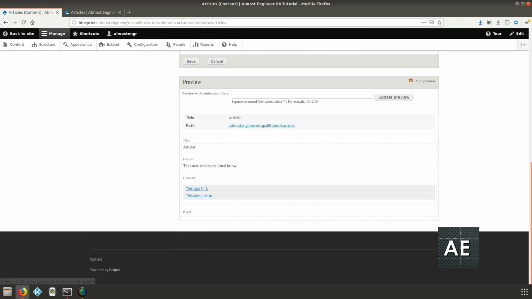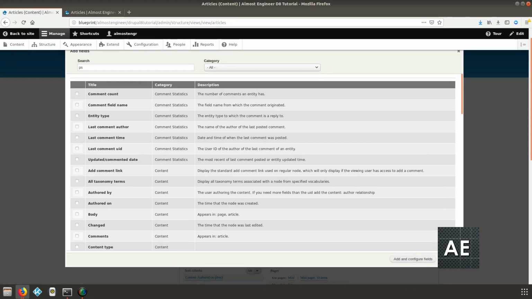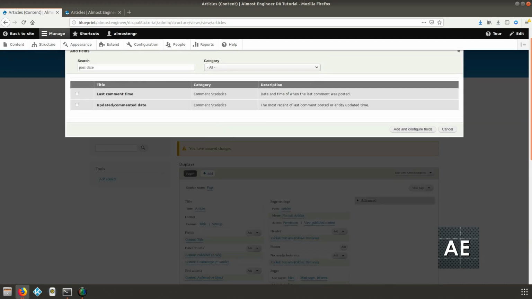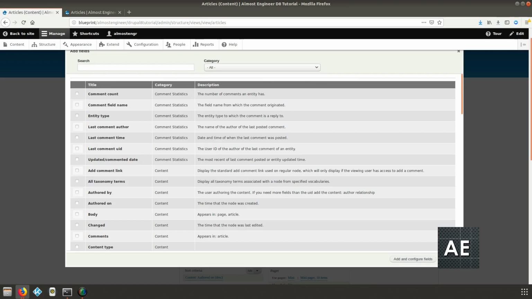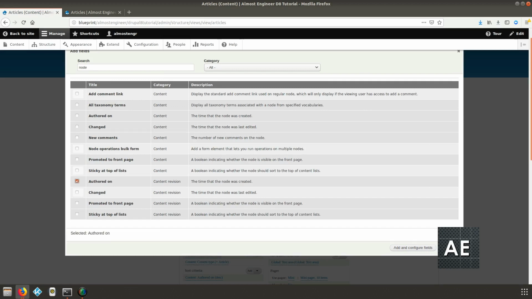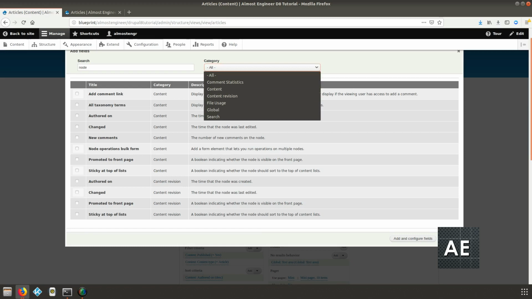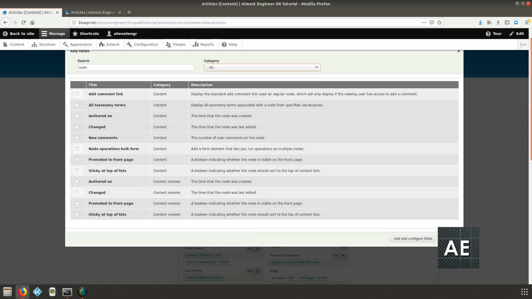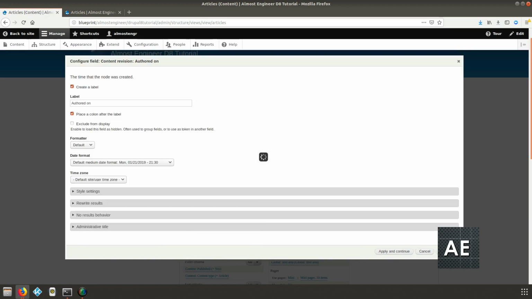Right now it's only showing the title, but if you go in and click add and then do post date, correction, we'll do dates, or wait. So we'll do Authored on. Here we go. And you can search by the type of where that field shows up at. And so the Authored on shows up under node if you search for node. So then you do add and configure fields.